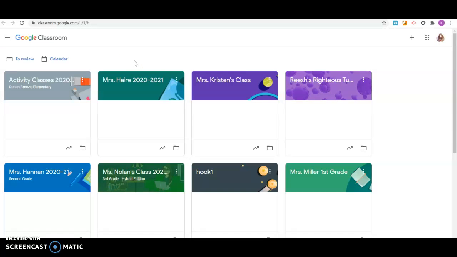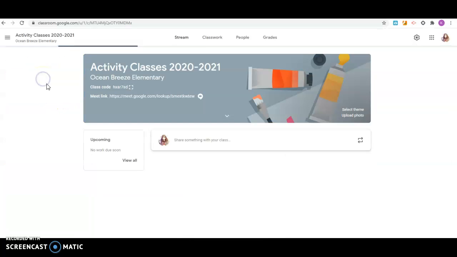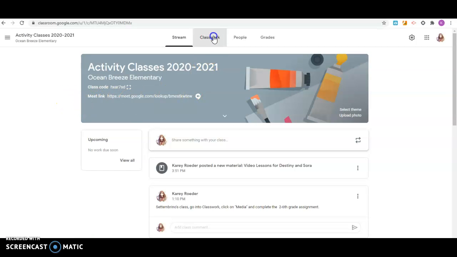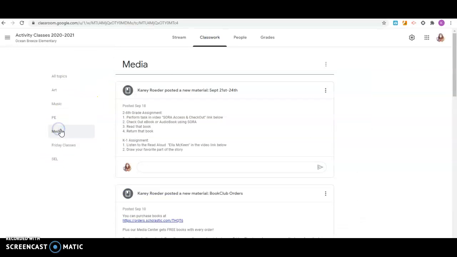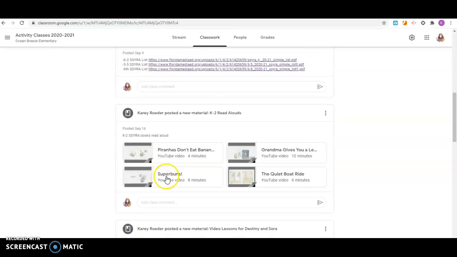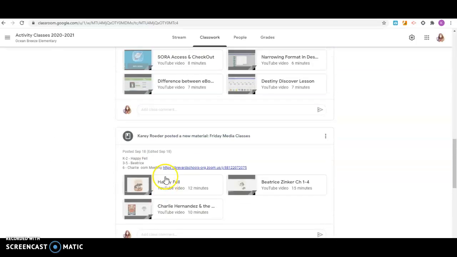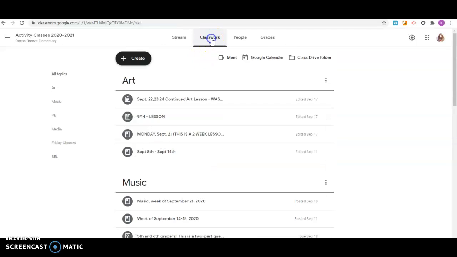Again, I have a lot of Google Classrooms that I'm a part of, but you probably will see Mrs. Hare's Google Classroom and the activity class's Google Classroom. In order to get to our activity class, you would click on that gray one, and then click on Classwork, Media, and there are all of your assignments and all of the things that I just reviewed with you. If you need to get to any of your other classes besides media, they are all right here: art, music, PE, which are your Friday classes, and SEL.